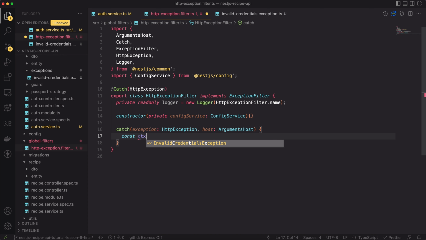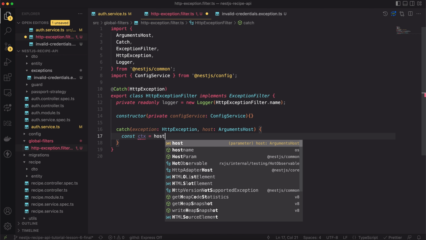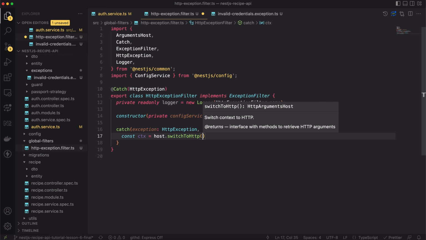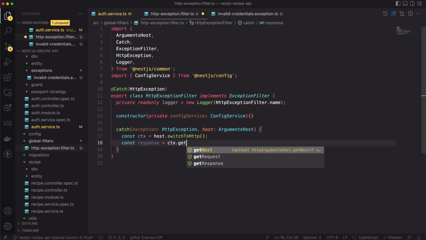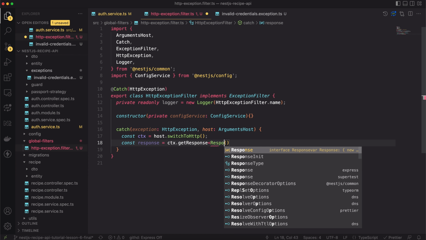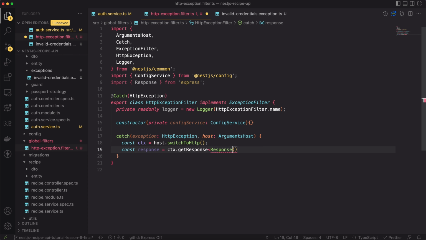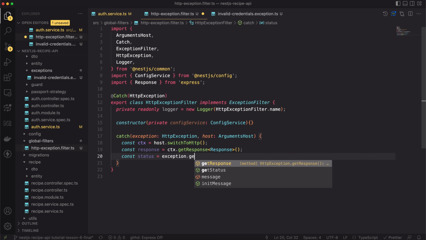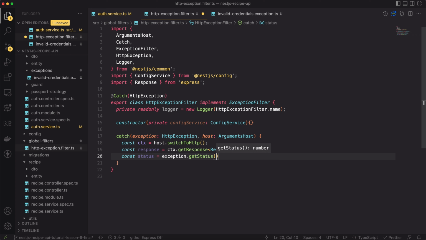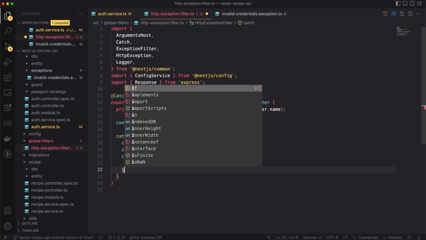Firstly, I will create the context variable and I will use the host's method called switchToHttp. Basically, it allows us to access the request properties. Then, I will grab the response object from the context. By default, NestJS uses the Express.js package to handle the requests. So here, the request object comes from the Express package. Next, I will read the status from the exception and I will assign it to a variable.